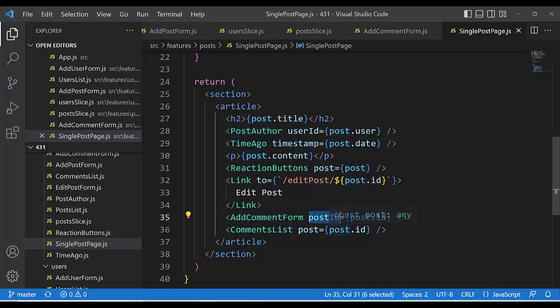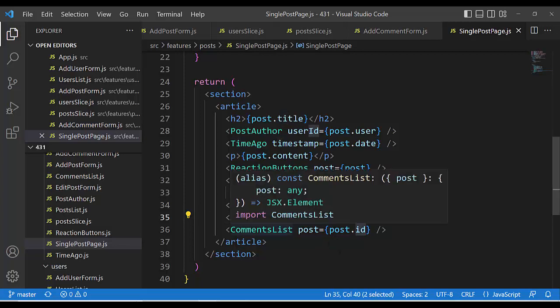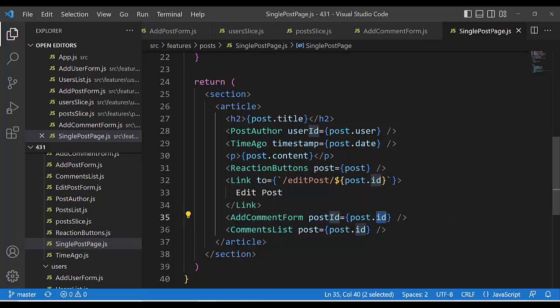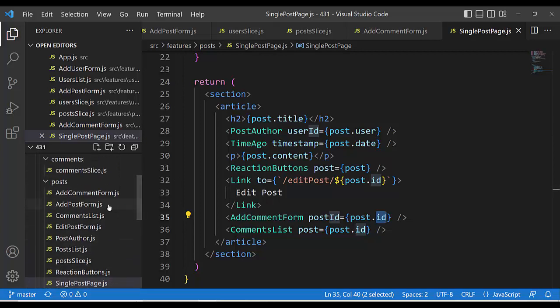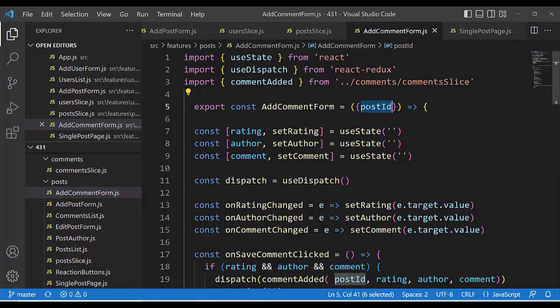And here in the React element add comment form, that React element is an object and has a postID attribute as a property of that object. That property equals concretely the post ID, and it means that postID is now a property, and the value of that property is the post ID, concretely the ID of the concrete post. And look now at the AddComment form: here it is, postID is a parameter.